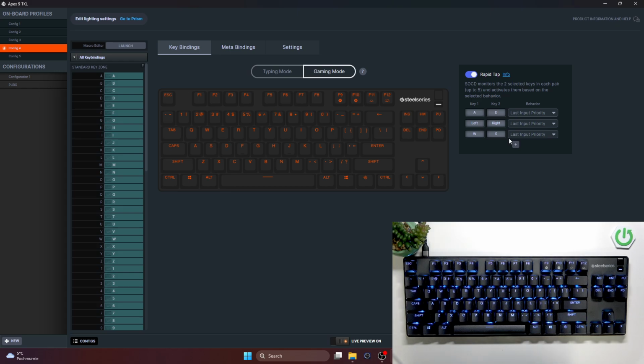SOCD monitors the two selected keys in each pair, up to 5, and activates them based on the selected behavior. You can select behavior between last input priority, priority key 1, key 2 or neutral. Don't forget to save and it's done.